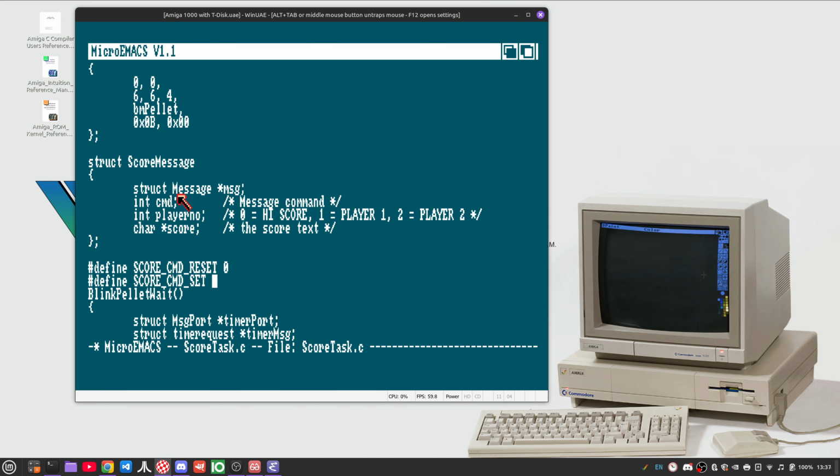We also have score command set, which basically says, I want to set the score to an explicit value, say start at 100 points, whatever. We also have score command add, which adds a point value to an existing score, doing all the additions and carries needed to ripple it across the text string.